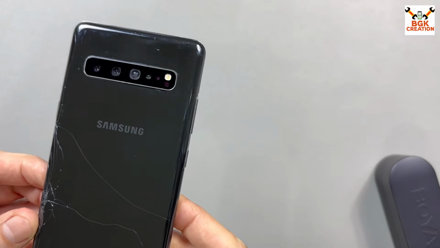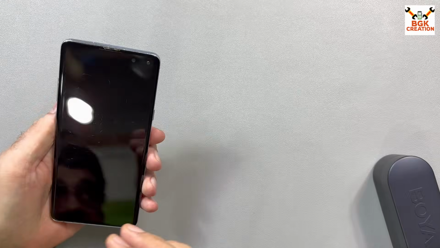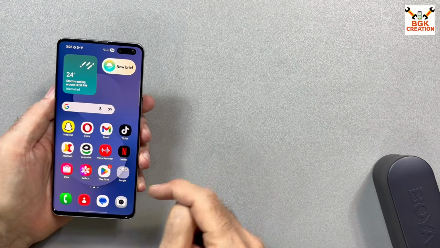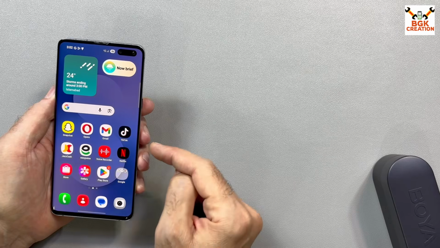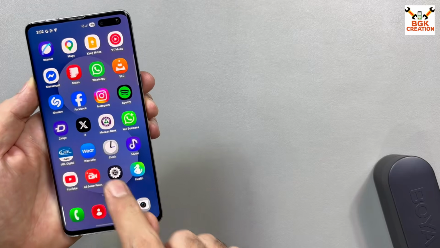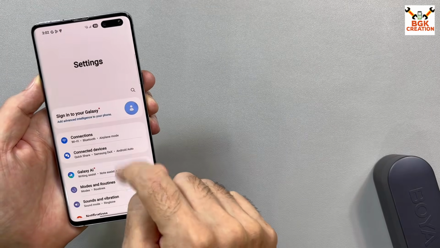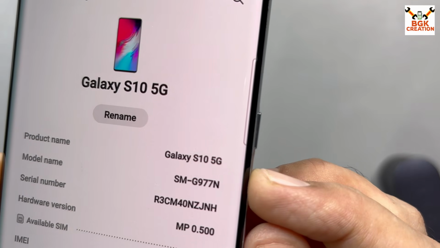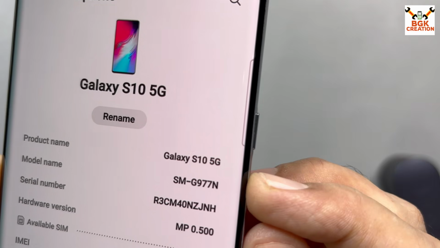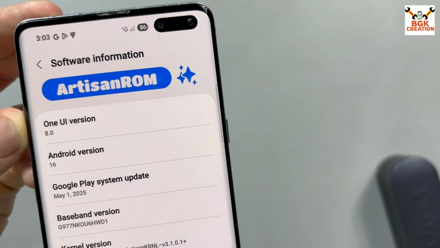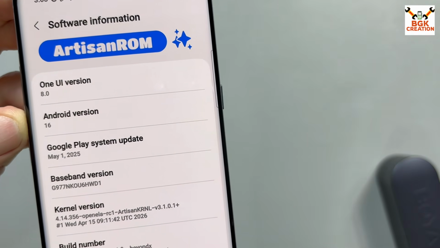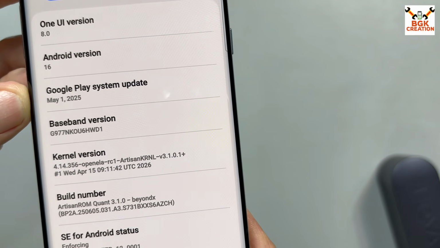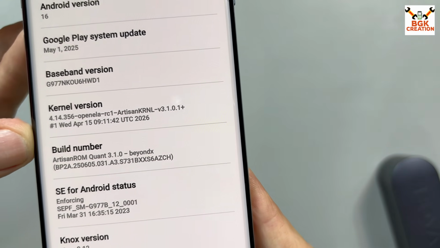So today I got the Galaxy S10 5G. Well, this is a brilliant mobile phone, and it is still performing so good in 2026. Right now, I have One UI 8 on my mobile phone. Galaxy S10 5G, model number G977N, Korea variant. So this is the ROM that I have on my mobile phone. One UI 8.0, Android 16, baseband version provided. 1st May 2025 is the Google Play System update and the build number.